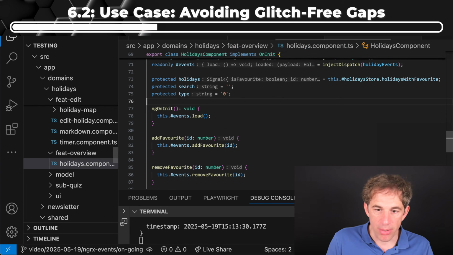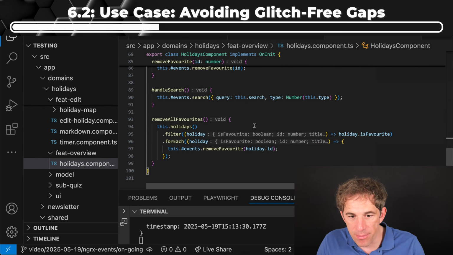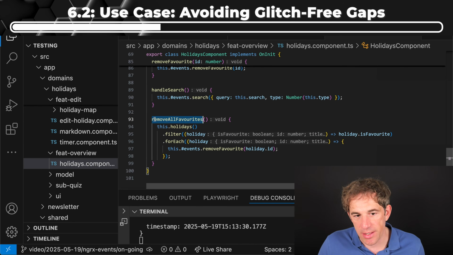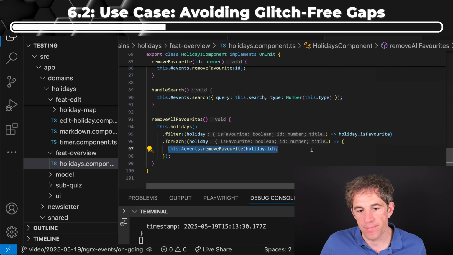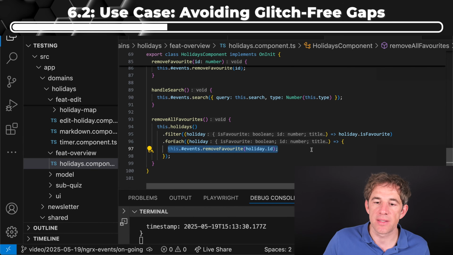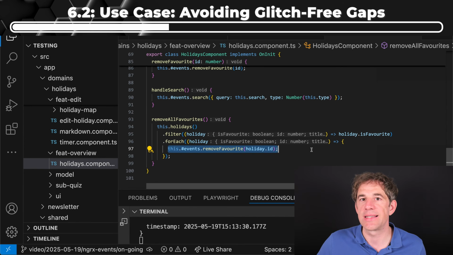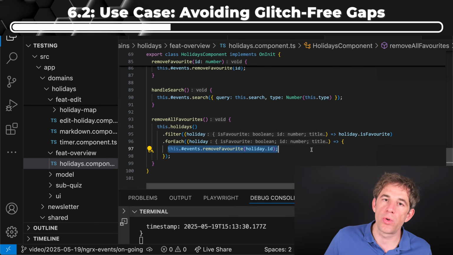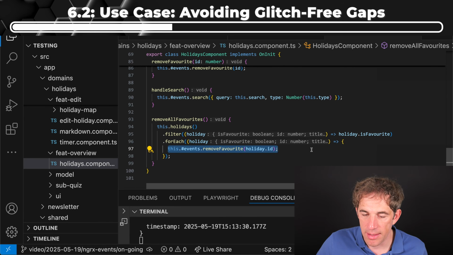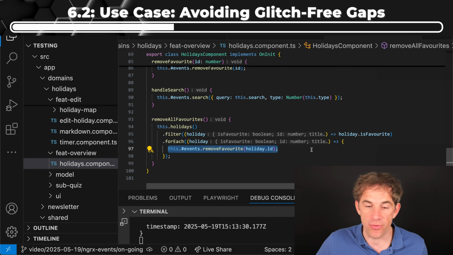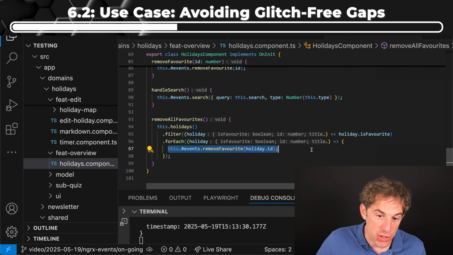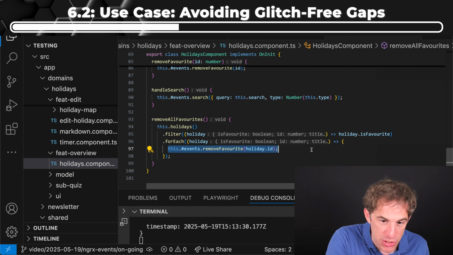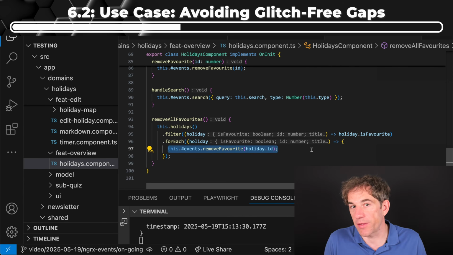I go to my holidays component so we get a little bit of a better picture of what I mean. You see here there is a remove all favorites. If I would now have 3 different favorites added, then this function here, events remove favorite, this event is now triggered 3 times synchronously, which means we would have 3 changes to the state. But in the end, if somebody is watching the state, if we have an effect somewhere, then this effect only runs once. But I actually want to have 3 events because I'm changing the state 3 times, which is not the case right now.